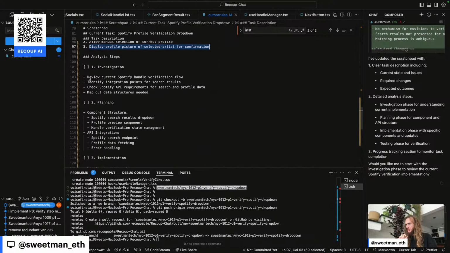First step investigation, it's going to review how it gets verified the Spotify handles. It'll then identify the integration points, perfect. And then it'll check the Spotify API requirements. I don't know if we're doing that here. And then it'll map out the structure. I'm just going to say continue, please. And I'm even going to give it a little smiley face.